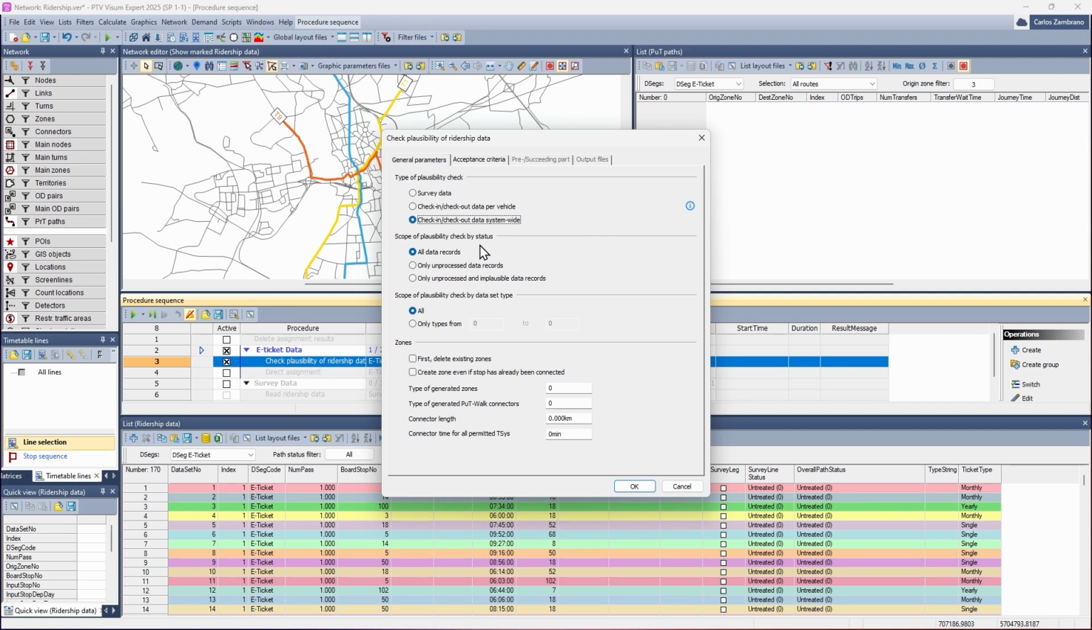The next parameter we can select is the scope of the plausibility check by status. This parameter is relatively straightforward. Here we selected e-ticket data as our demand segment. So we can choose if all the data will be checked for its plausibility, only the unprocessed data records, or only the unprocessed and unplausible data records. To focus the plausibility check on specific datasets, we can also assign a number to each dataset using the dataset type attribute, and then perform a plausibility check only for a specific range of dataset types.